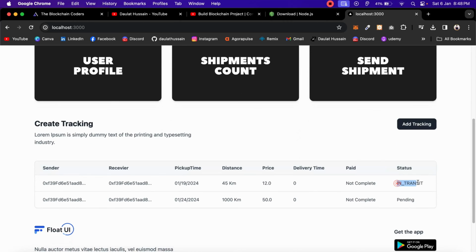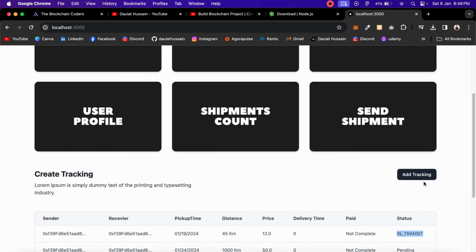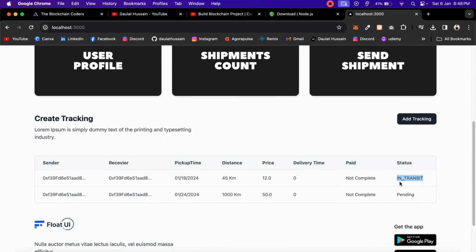You can see it's in transit. Earlier it was pending, but now it's in transit, and now I have to simply complete that. I want to complete this shipment once it is received by the client.